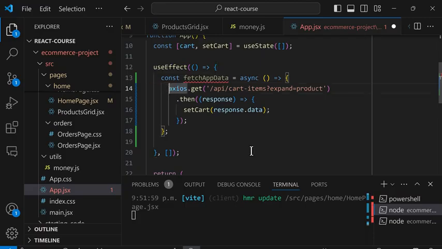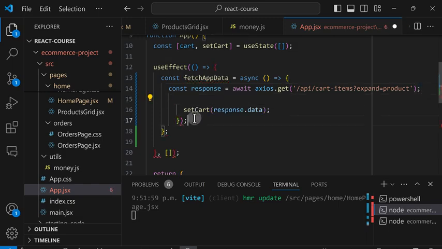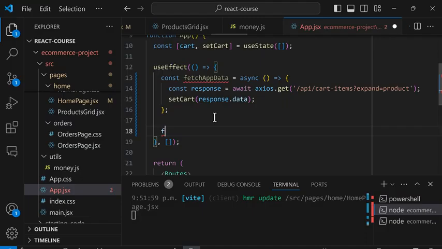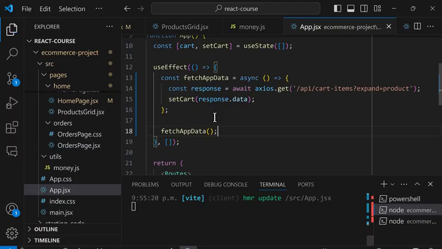So in front of Axios, we'll type await to wait for this to finish. And then we're going to save the result in a variable. Const response equals this result. And now we can remove .then and these brackets. And the code is much cleaner. Finally, we're going to run this function, fetchAppData and brackets, and save.